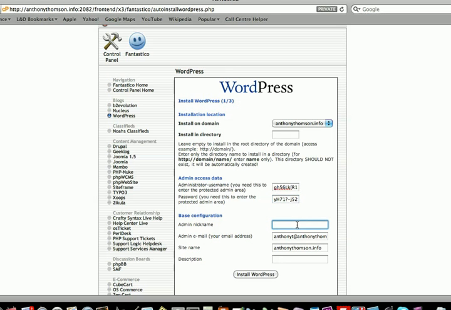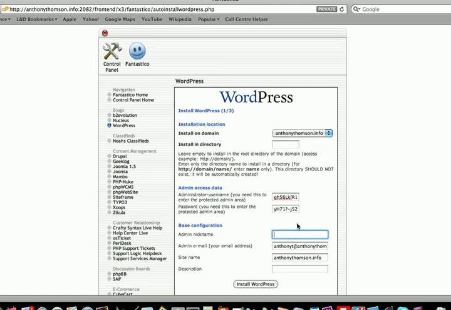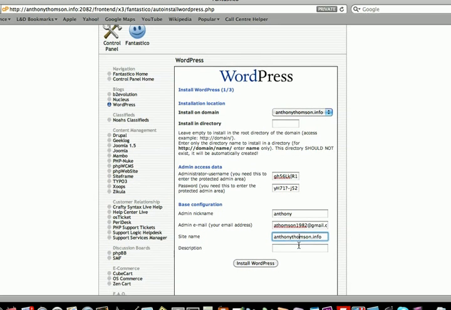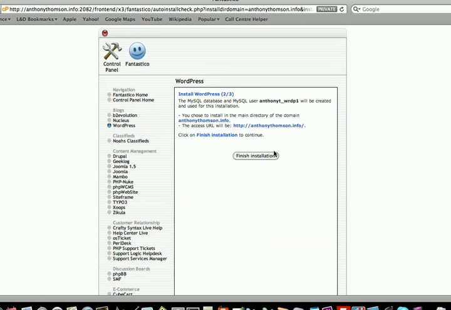Admin nickname, you can put anything you like. So we're going to go for Anthony. Admin email is going to be my email address. Site name anthonythompson.info. You can leave the description blank if you want to. And finally, once you've done this, click on Install WordPress. The next thing you need to do is click on the Finished Installation button.